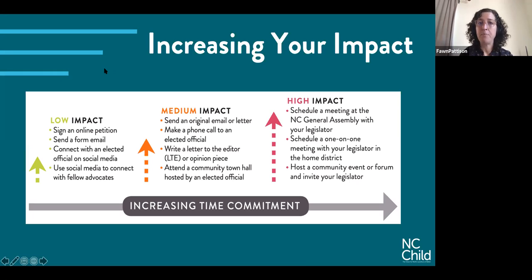And we have a worksheet for creating your letter to the editor or creating your op-ed in this advocacy toolkit. So it's like a Word doc that you can fill out and use. And we're also happy to help you if you're working on one and you need another set of eyes on it. And then attending town halls hosted by elected officials is great. Higher impact issues, higher impact activities. And these are also things that we're really happy to help you with.